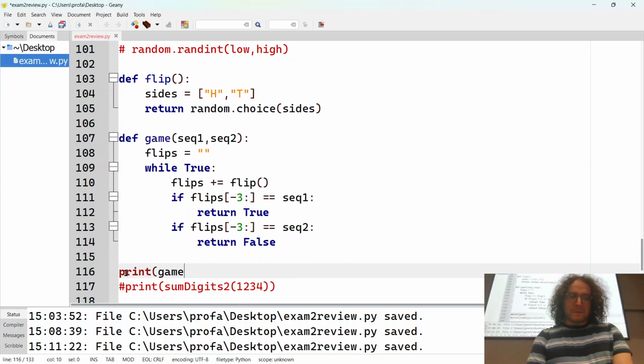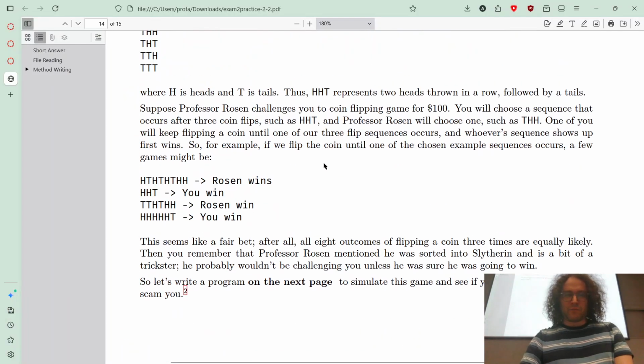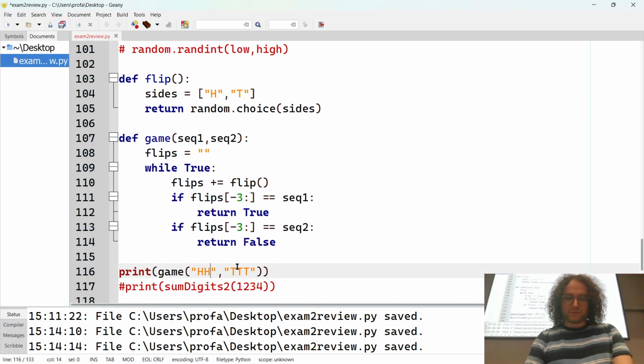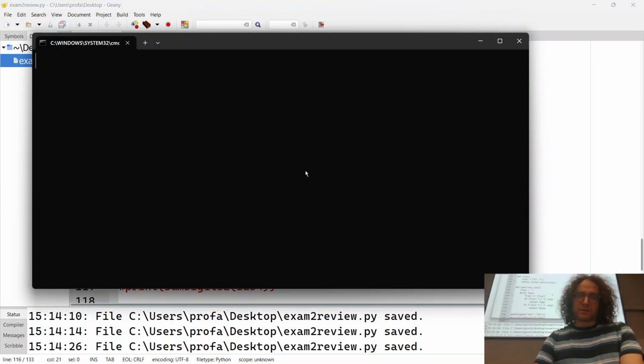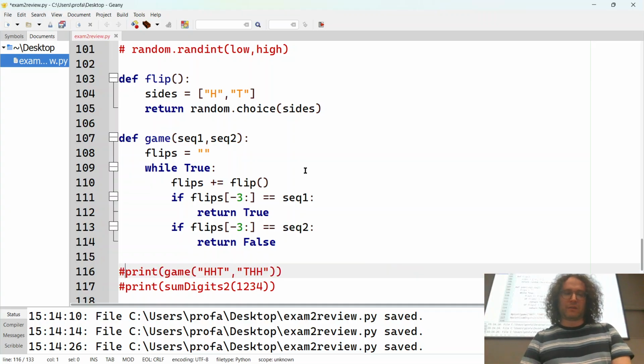Right? Print game. And I'm going to just do HHH, TTT, which isn't the trials we did, but I never closed that. True. Our game was head, head, tail, and tail, head, head. So false, true, false.